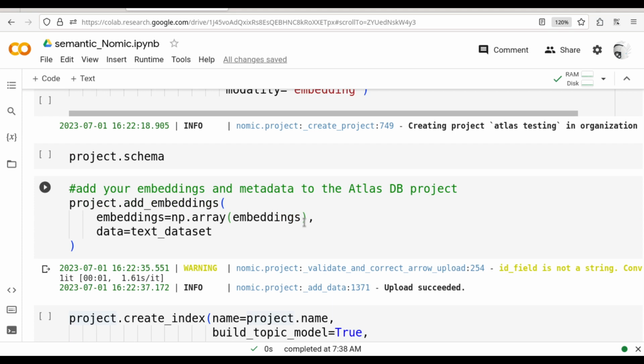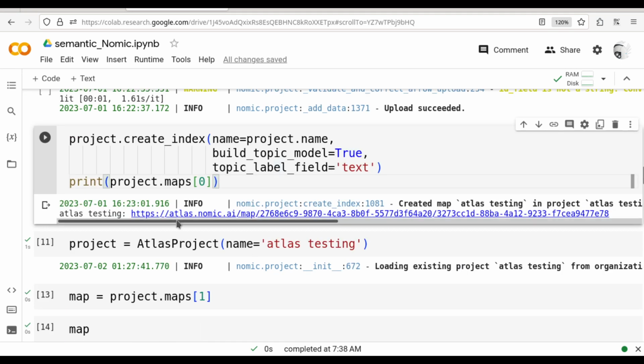And after that, we have created the index. Once you create this index, you will be given this particular link. If you click on this link, it will automatically open the map. So the create index method is the point where the maps are getting created.